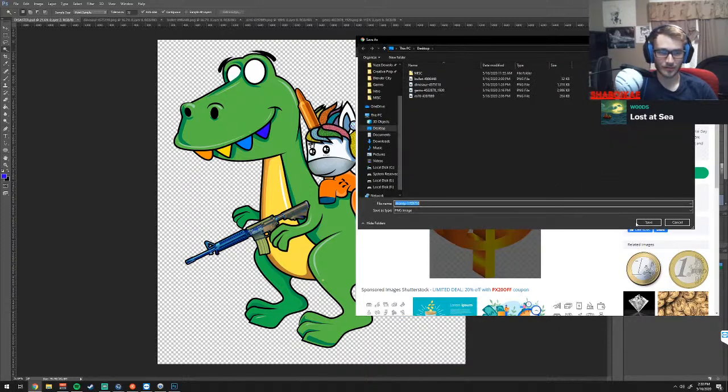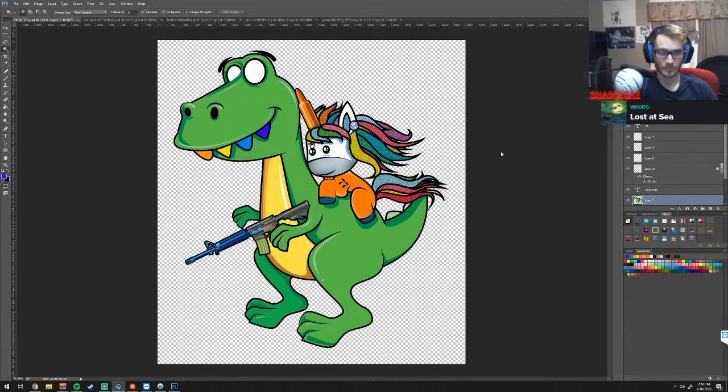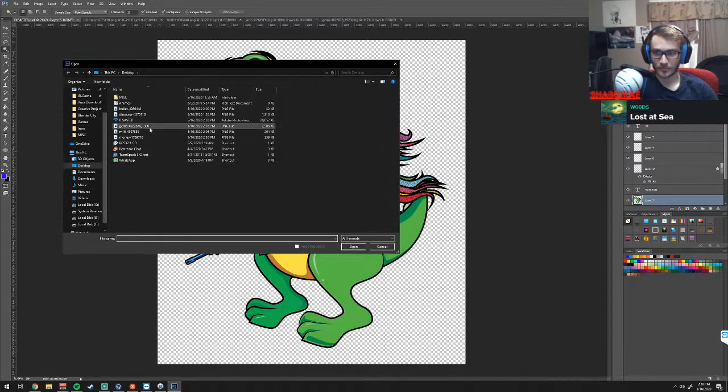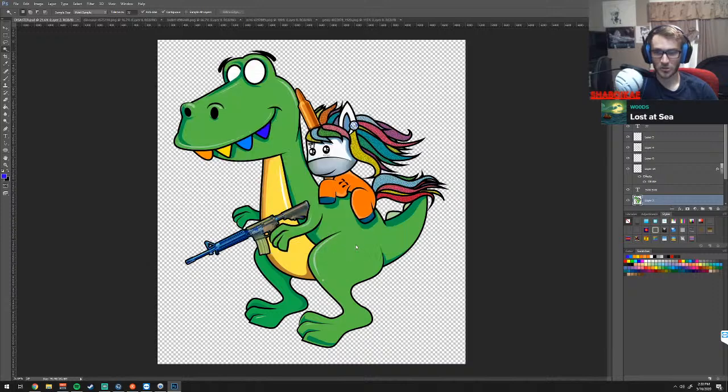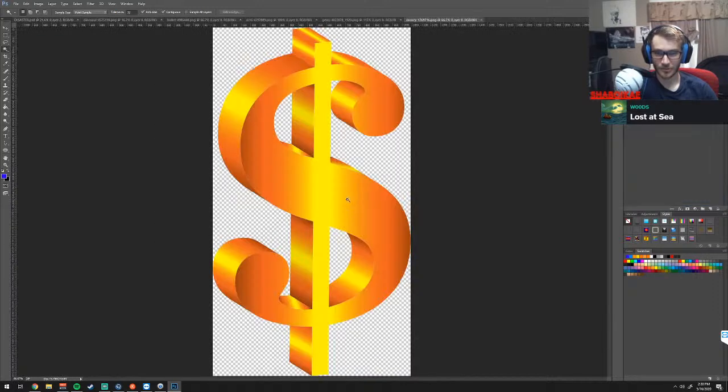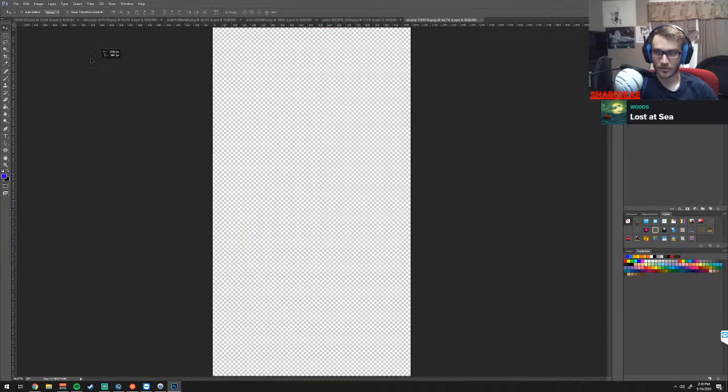Pop it in there, pop a stroke on it. I think it'll look... I was going for the gold one, personally. I think the gold one is the winner. Money. It's just called money. Money. Straight money. We're going to make $2 at a time when people buy this shirt.